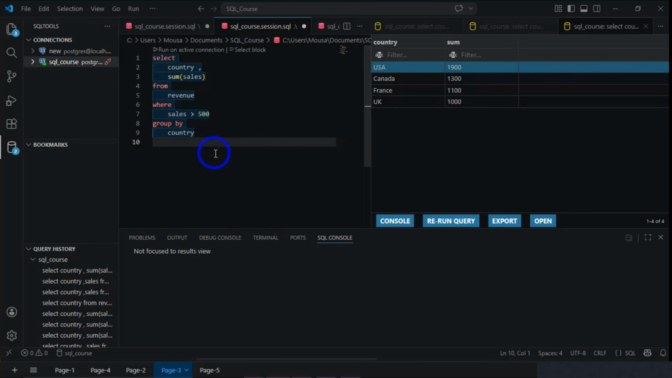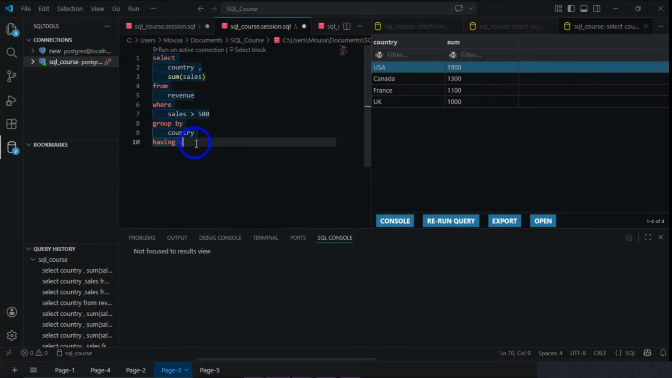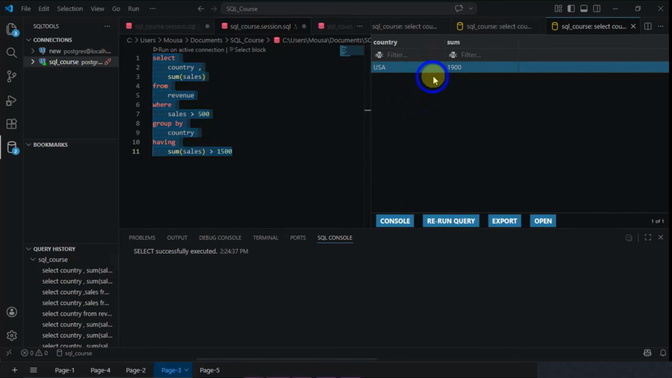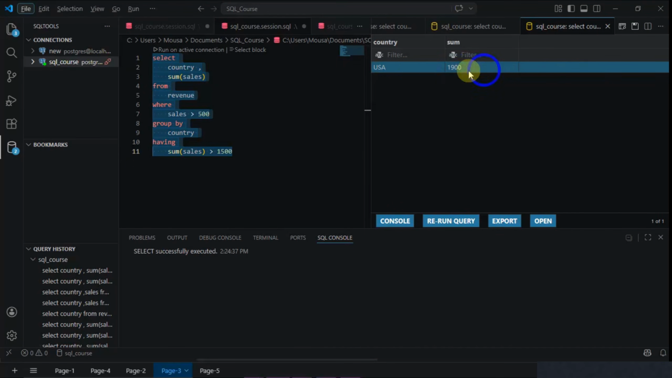The last thing that we have is HAVING, putting the condition on the resulting data. The condition is SUM of sales should be greater than 1,500. Control E. We have here the result. So the result is the US, 5,500. So these are the steps in which the SQL query is executed, and the differences between WHERE and HAVING.